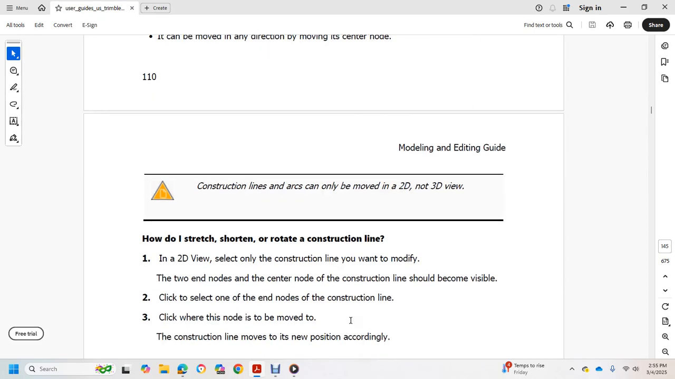How do I stretch, shorten, or rotate a construction line? In 2D view, select only the construction line you want to modify. The two end nodes and the center node of the construction line should be visible. Select one of the end nodes of the construction line. Choose where the node is to be moved, and the construction line moves to the new position accordingly.